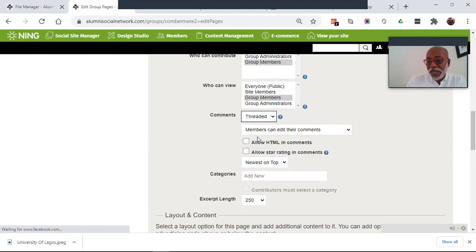We're going to select threaded because we want the original author to be able to make a comment and people to be able to reply to the original author's comments. So you can have comments and replies. Threaded is the option to be able to do that.